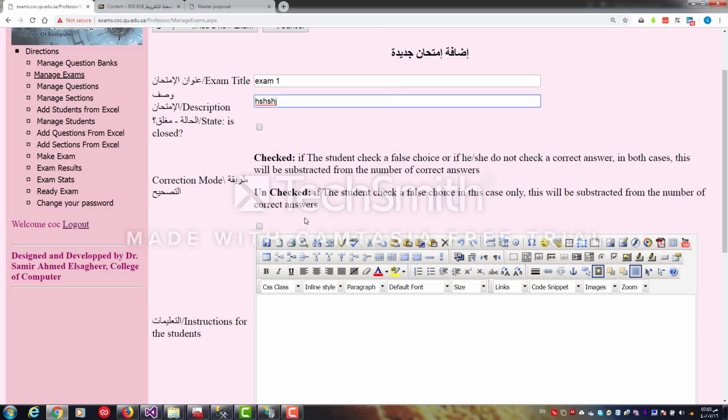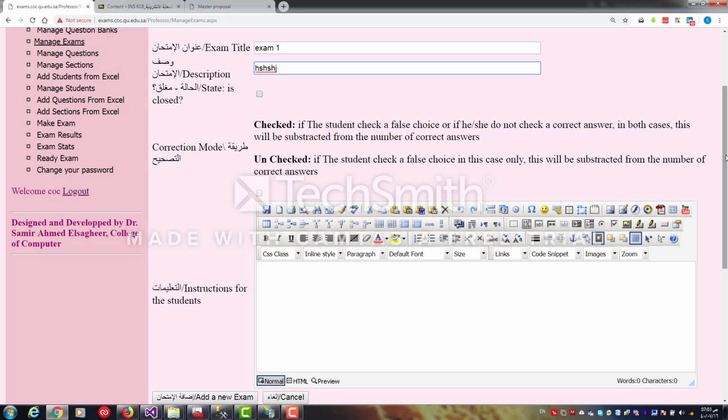Provide any description for it. And this is for the correction mode. It has two types of corrections. I suggest that you leave it like that. Here it is written what the difference between them is, but I suggest that you leave it like that.